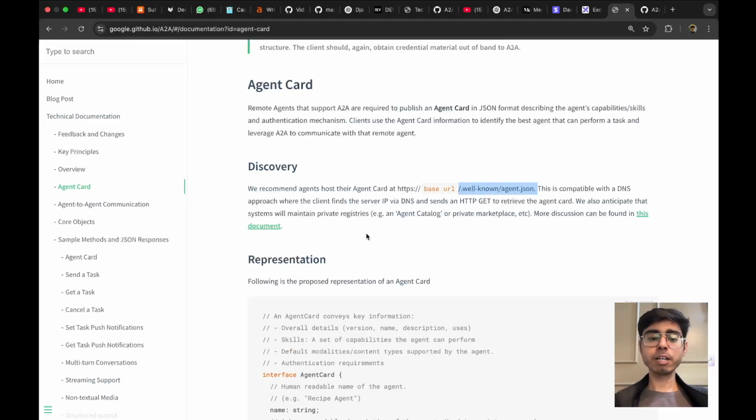We also anticipate that systems will maintain private registries, agent catalogs, or private marketplaces, which are yet to come. So Google also said that they are working on some agentic catalog or a marketplace of agents, where all these agents can communicate with each other via A2A, but Google is still working on that.